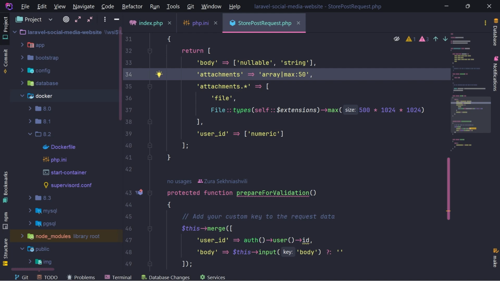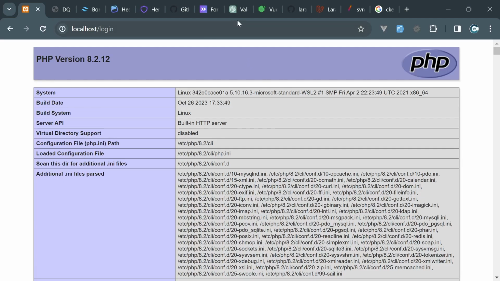So maybe we can set, if it's possible, that we can allow maximum 50 files. Each file can be maximum 500 megabytes, but the total size of the attachments not to be more than 1 gigabyte or more than 2 gigabytes. Is it possible to do this? I am not sure, to be honest.